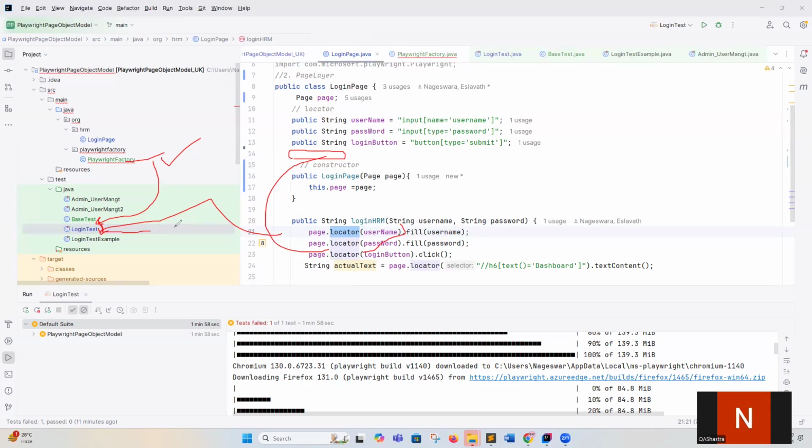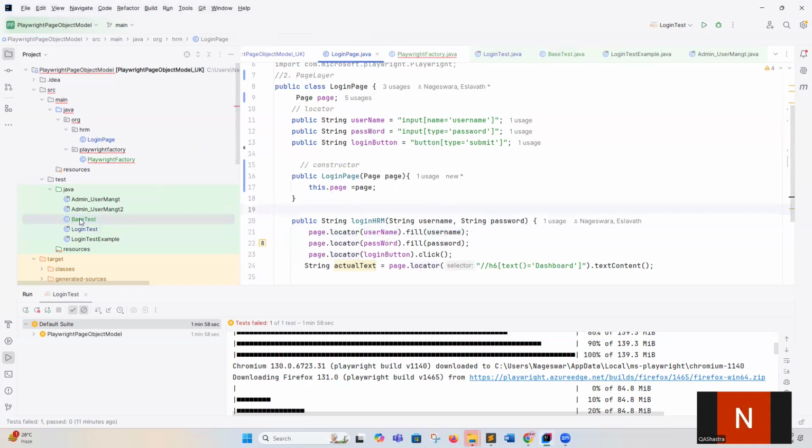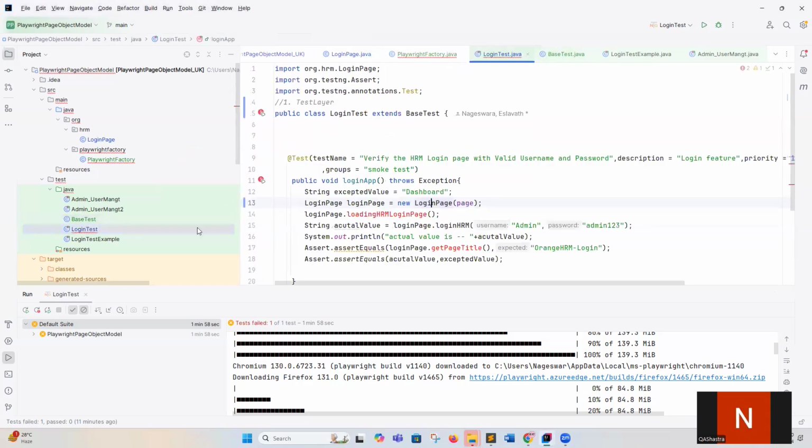So from the child class we are calling this login page Java class. The Java class has a page new instance, and this particular page class also has a page, and we are assigning this one. Why are we assigning? We require it to identify the page-level locators and to perform some actions on these elements. So that is the link which we give.